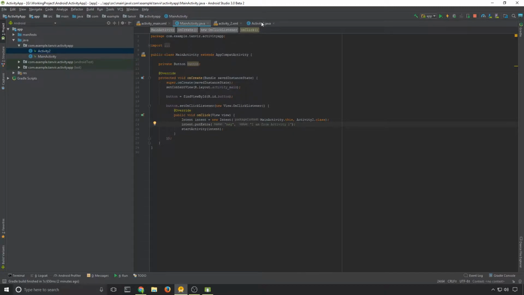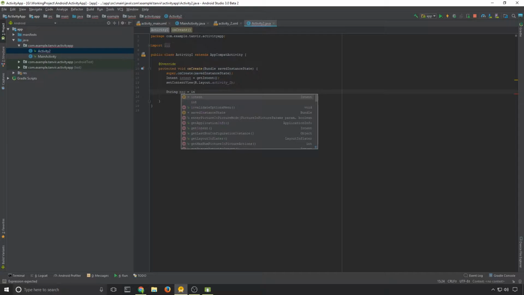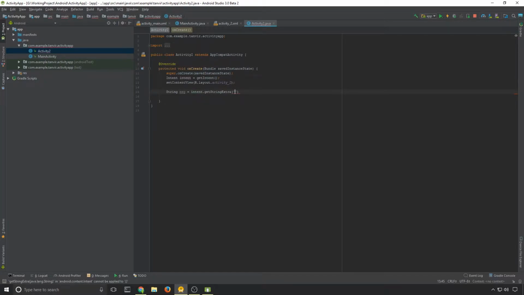Now to receive this message in activity 2, we first have to get the intent. Intent equal getIntent. To get the message from this intent, we need a String message, call intent.getStringExtra with name message. Now let's add this message to our text view.